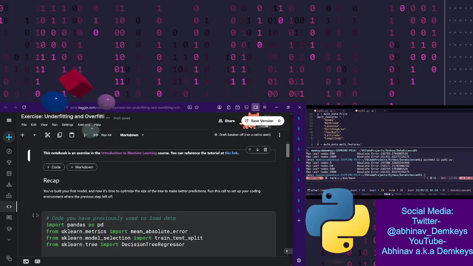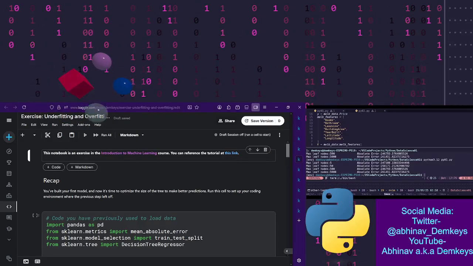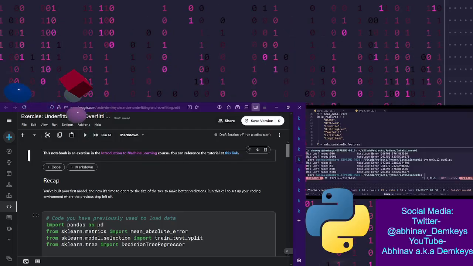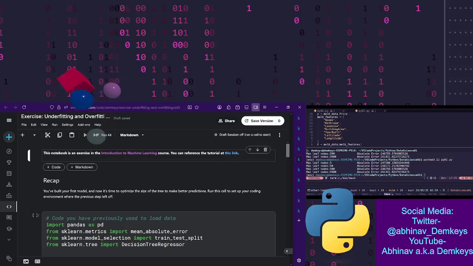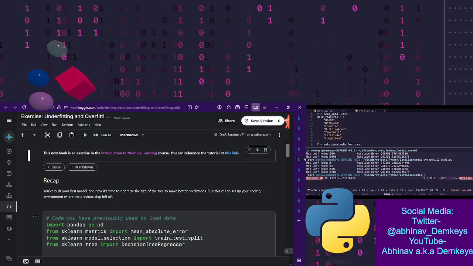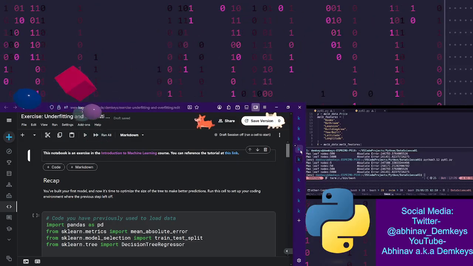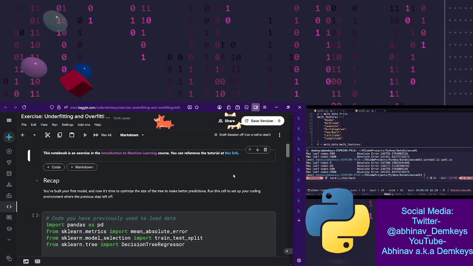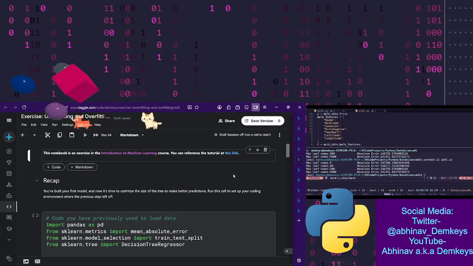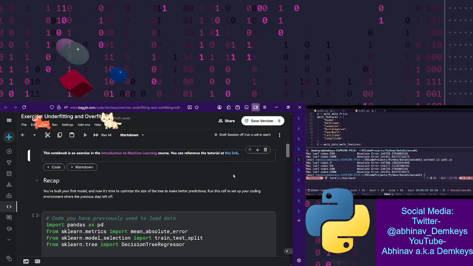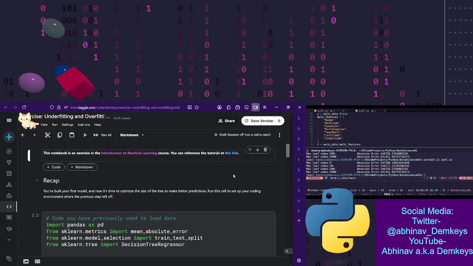Just as a bit of a recap, we got done reading the underfitting and overfitting section of the chapter of the course. We got done reading the theory of the underfitting and overfitting section, and now we are doing the exercise portion of it. That's why I've loaded up this notebook.